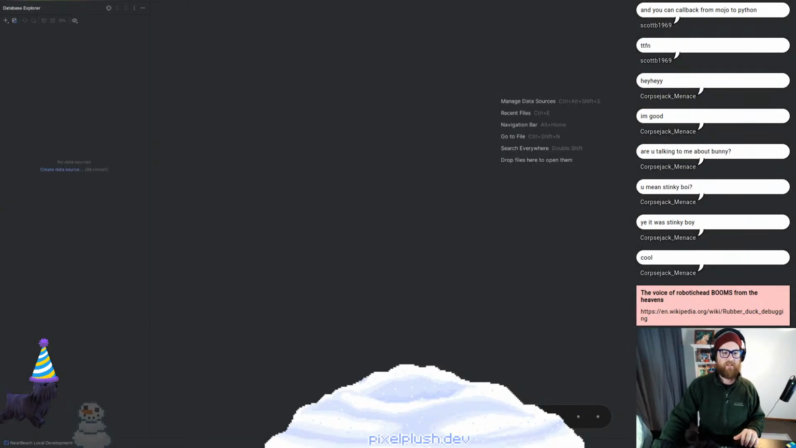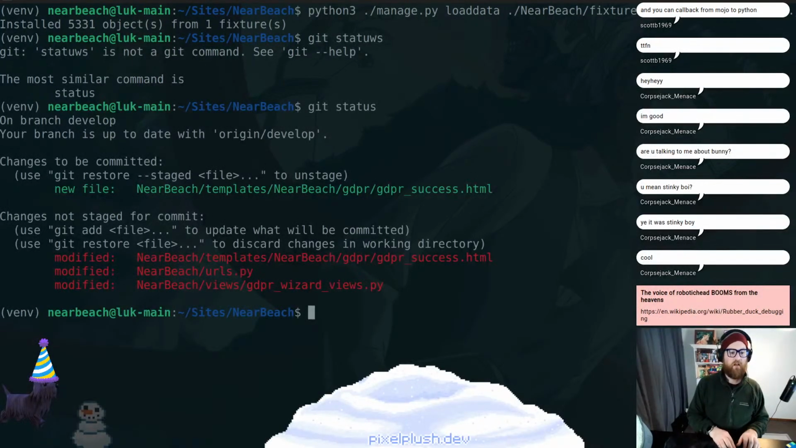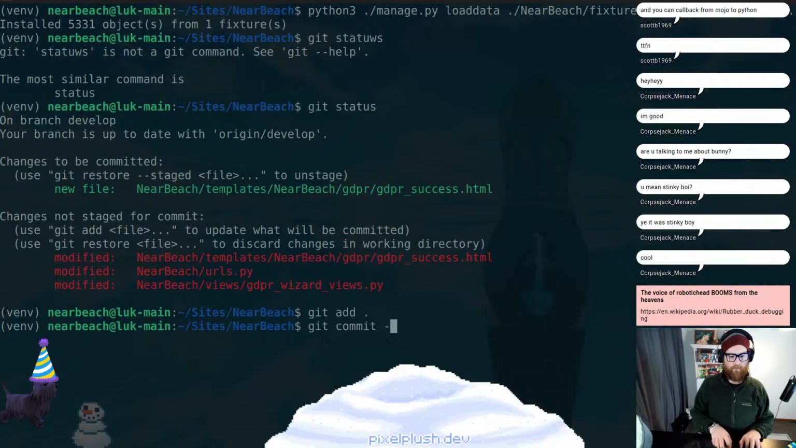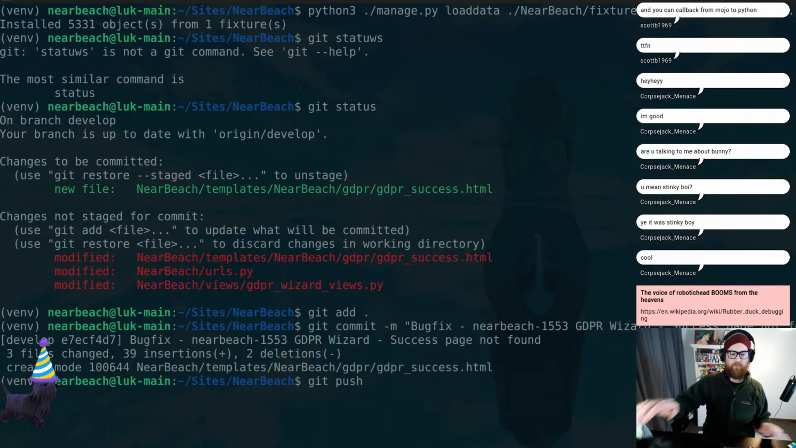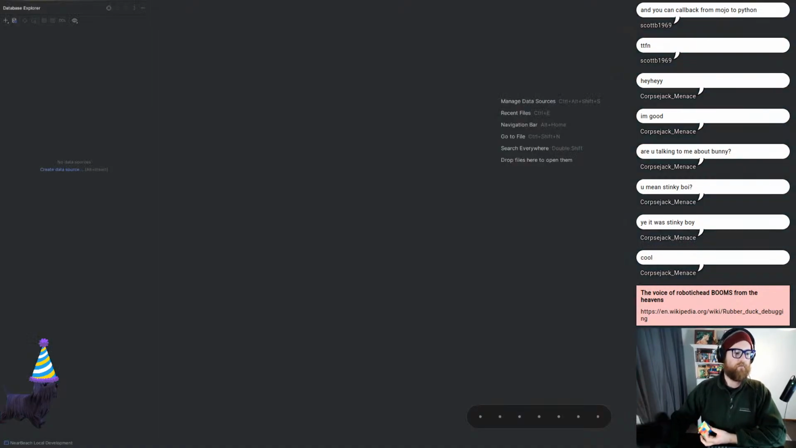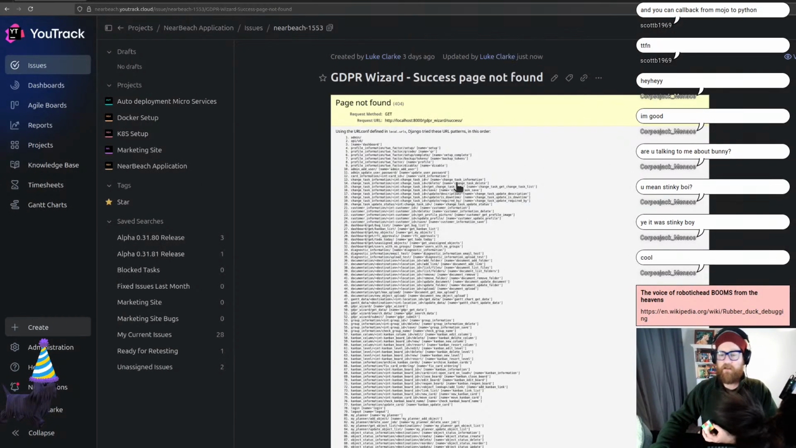I've just copied this. I'm going to go to the front and type git status, if I can spell. So we've got the GDPR success wizard. We've edited the template for the success.html. Yep. We've edited the URLs and we've edited the views. Yep. Git add, git commit, bug fix. We're just going to enter that, and then we're going to yell at git, and git push. Is it done? Okay, so we're down two bugs tonight. So this one is now ready for retesting.